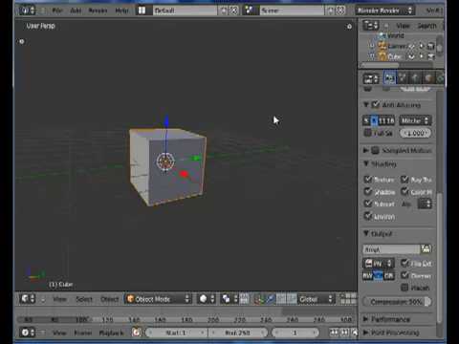And that's really about it for our introduction. So join us with the second chapter as we start maneuvering around in 3D space.